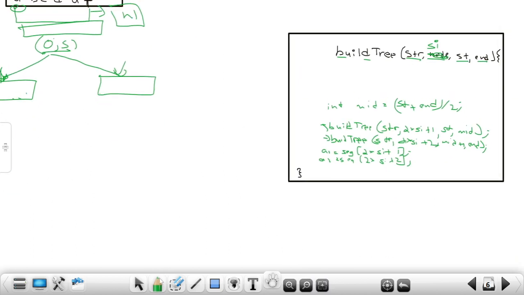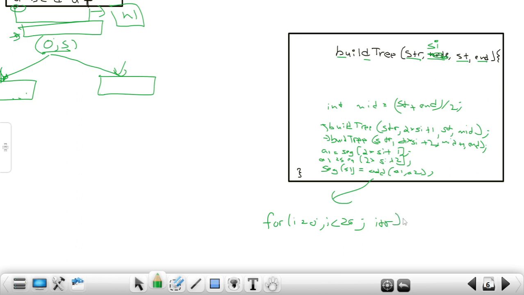What to do now? My task is simple: my current node is going to have the answer as segment of si equal to add a1 comma a2. What is this add? Let me tell you about this add function. It is basically: for i equals to 0, i smaller than 26, i plus plus, segment of si of i is going to be a1 of i plus a2 of i. This is what I'm doing. I hope the idea is clear to you, right? So this is how we can build the tree.